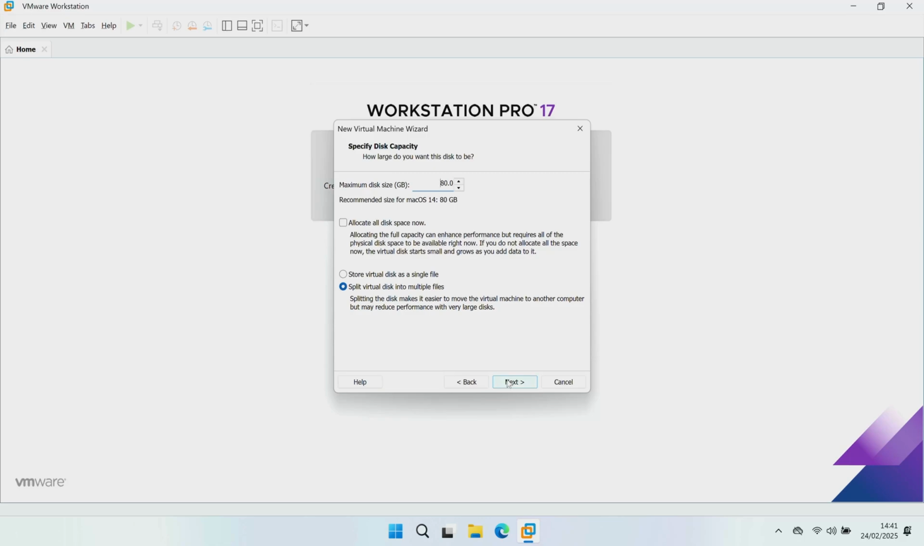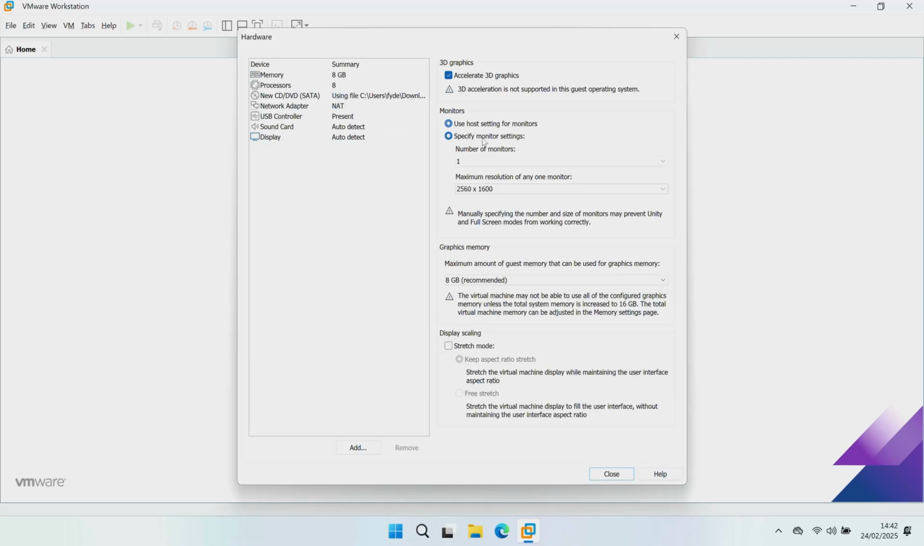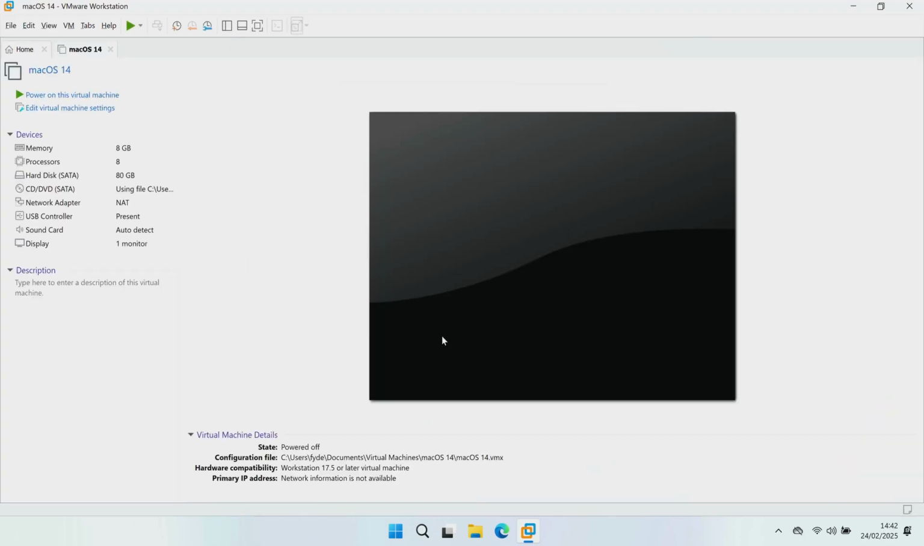For graphics, I enabled Accelerate 3D graphics. I also gave the recommended 8 GB of memory. I also specified a resolution of 2560x1600. You can adjust for your monitor setup. Once you've configured everything, save the settings and launch the VM.